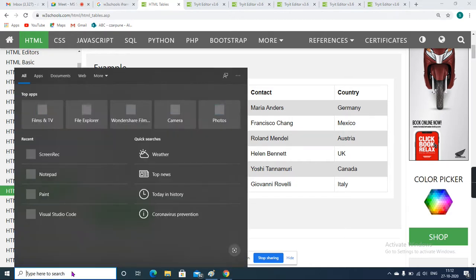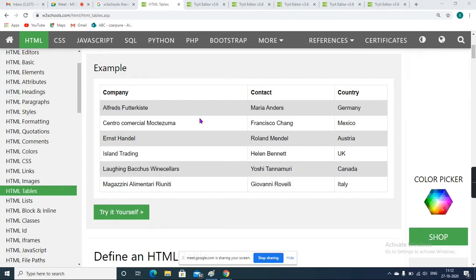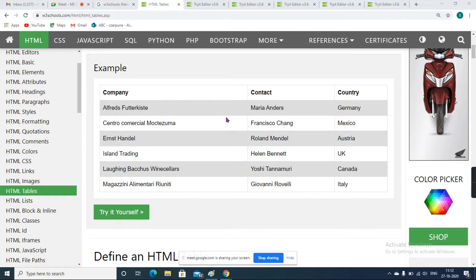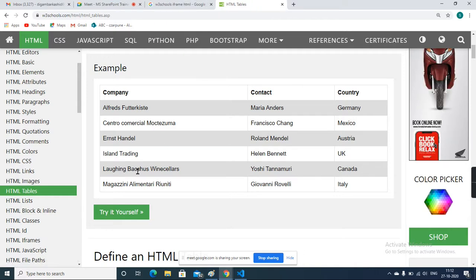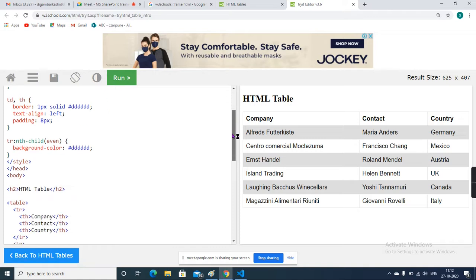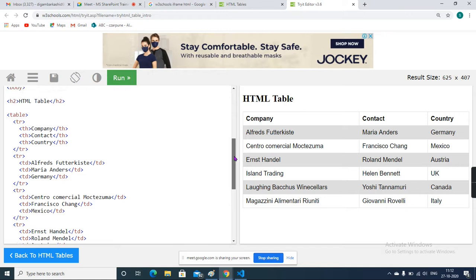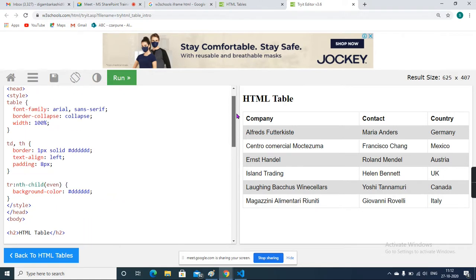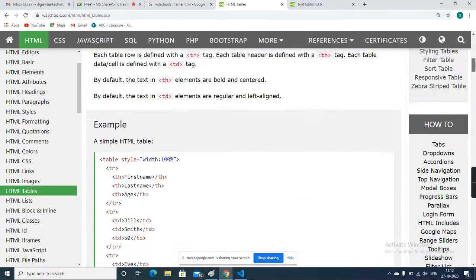So what I do, I will start my Visual Studio Code. I'll close the remaining tabs here. Now here you can see, if you click try it yourself, you can see the table here, but this table has coloring and CSS.